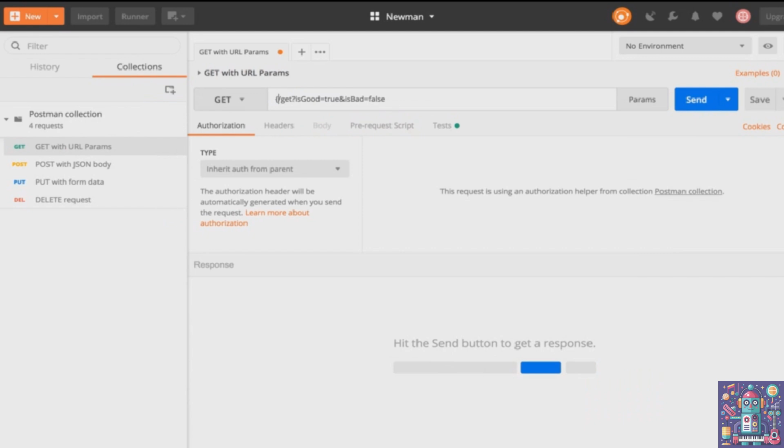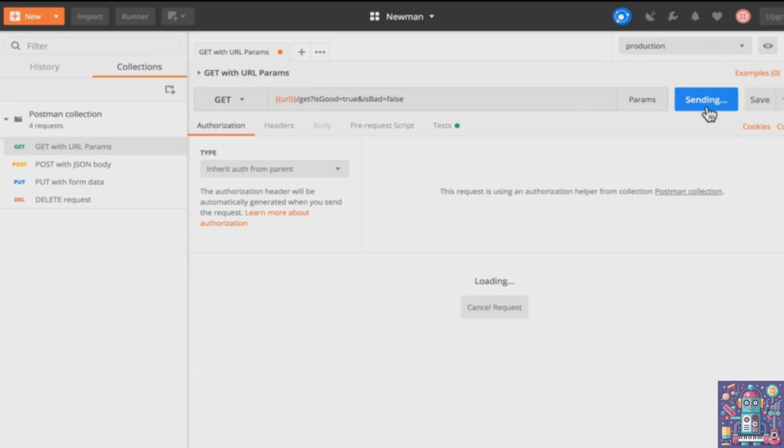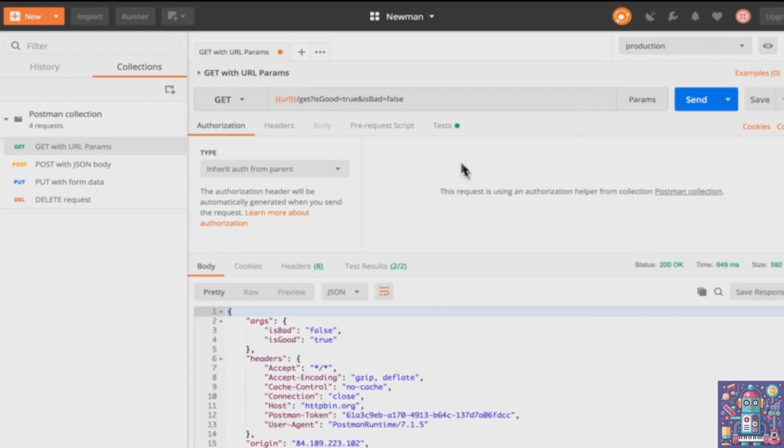And just replace the address with this environment variable. I will select the proper environment. And now the request, of course, is working. I don't have to do it for the other requests. But now you can imagine what will happen if I go back and execute this request once again.